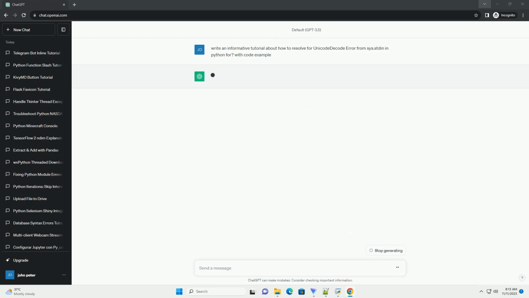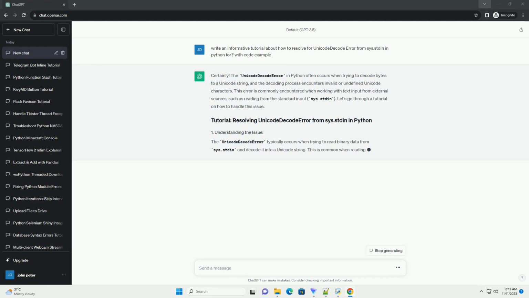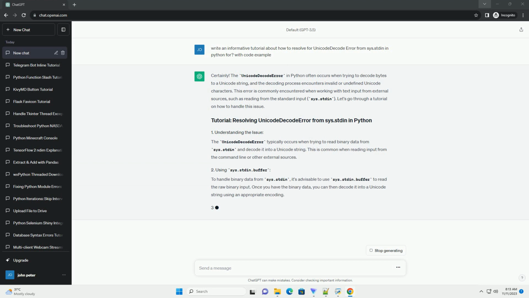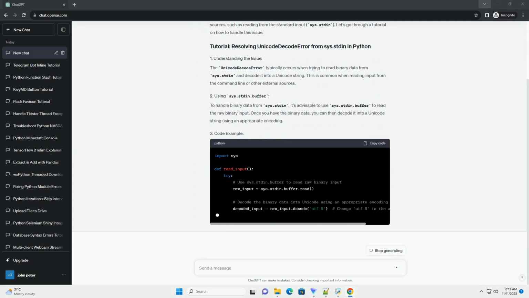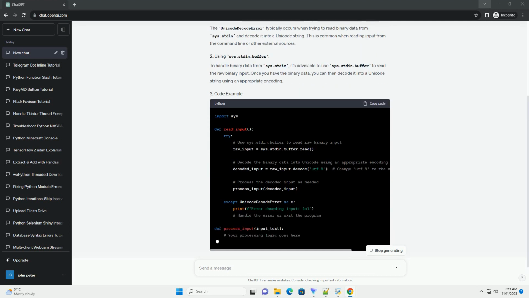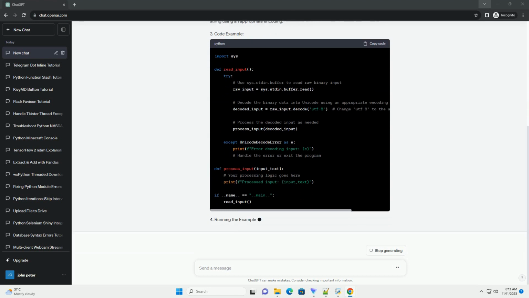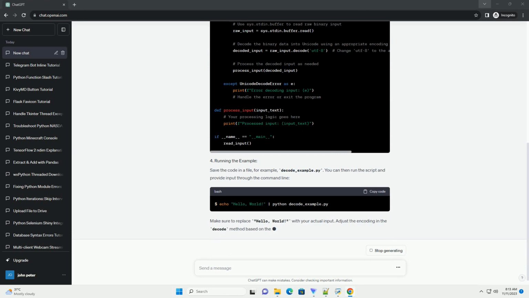Certainly. A Unicode decode error in Python typically occurs when trying to read data from a file or a stream and the interpreter encounters characters that it cannot decode into Unicode. This issue often arises when working with standard input, sys.stdin, and dealing with non-UTF-8 encoded input. Here's a tutorial on how to resolve a Unicode decode error from sys.stdin in Python.